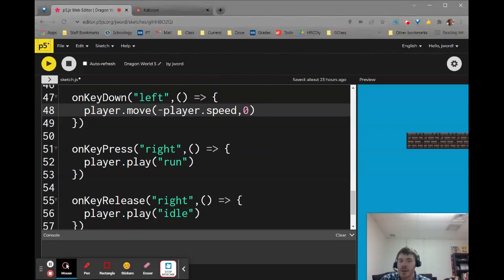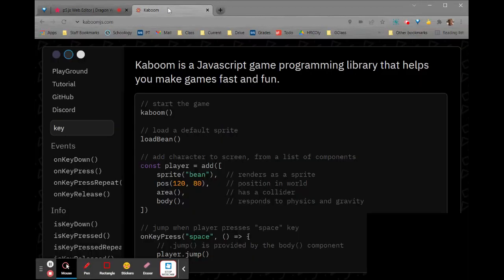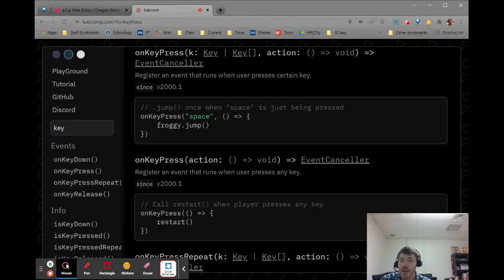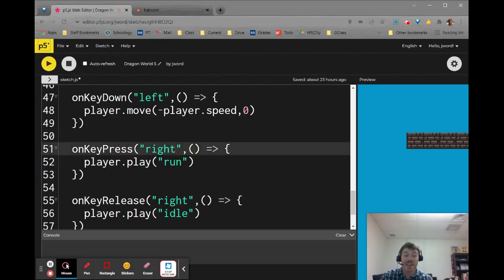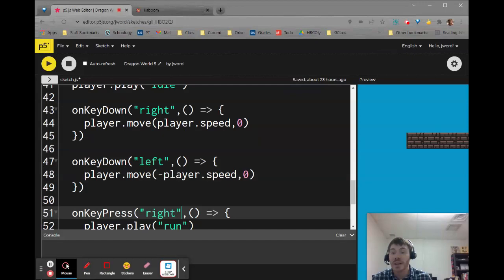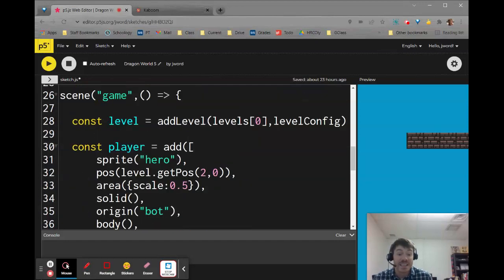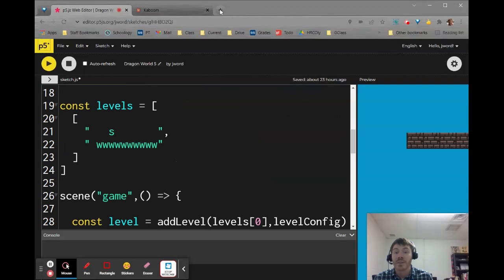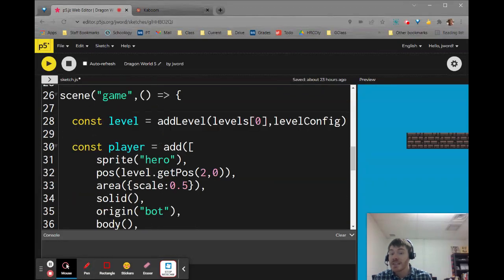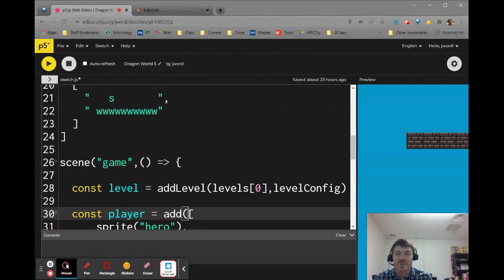Now adding in left and right here, I could copy and paste, but I want to show you something else. The on key press function, as well as on key down and on key release, can take in a key, or it can take a key array. So I could actually give it just an array of these keys. Now, if you don't know what an array is, it's essentially just a list of things. So here I have a list of strings inside of this array. Now, we've been using these with the add function, but it is kind of weird. But just know that it's just a list of things, and you separate them by commas.